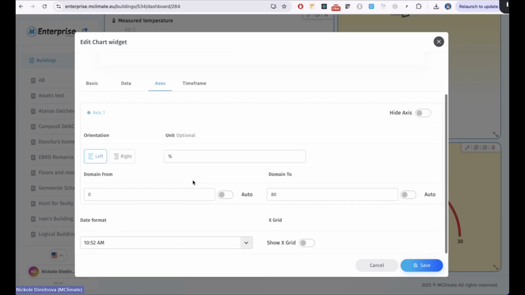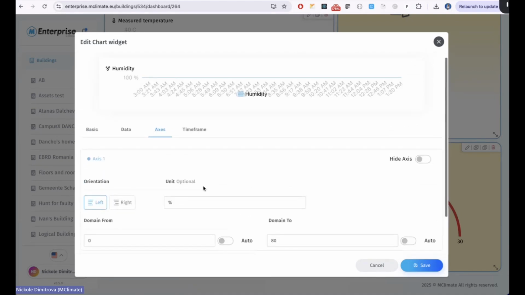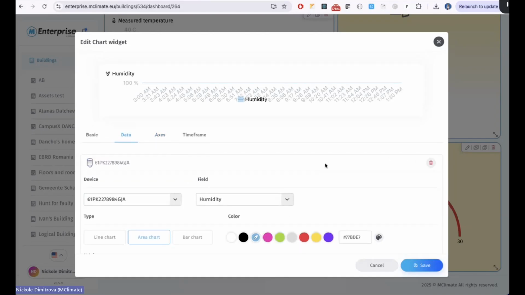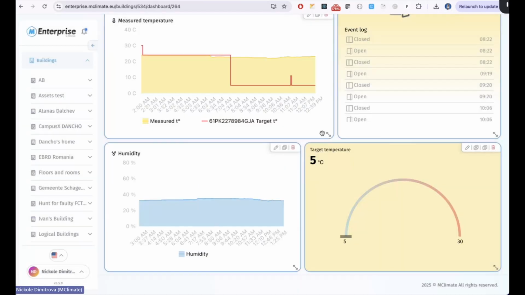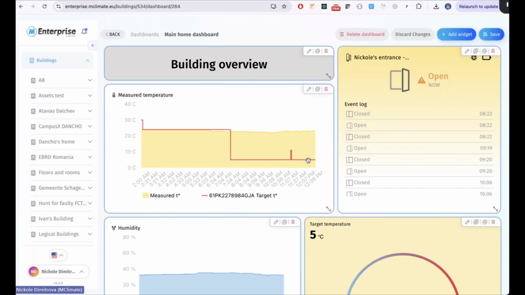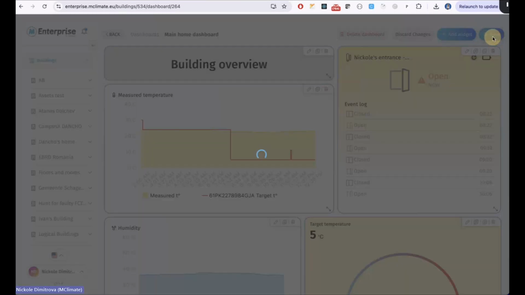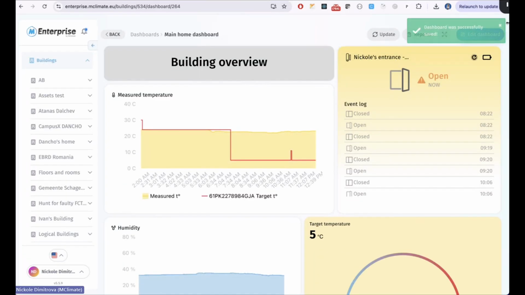You can make changes to the axis. You can change the domain. You can set up a custom domain. You can just leave it auto so it calculates the desired values and so on. And basically, the dashboards are allowing you to create the overview of the building that you need. And also, you have the option of creating reports here.